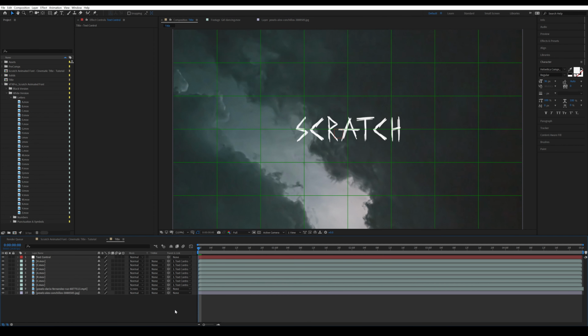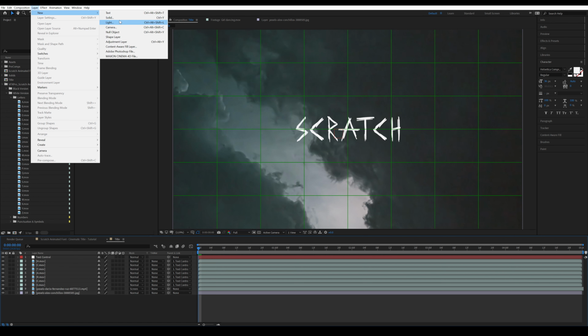And now we can start working on creating that 3D depth. And to do that, we need to create a 3D camera. So I'm going to create a camera by pressing Ctrl, Shift, Alt, and C, or Layer, New Camera.